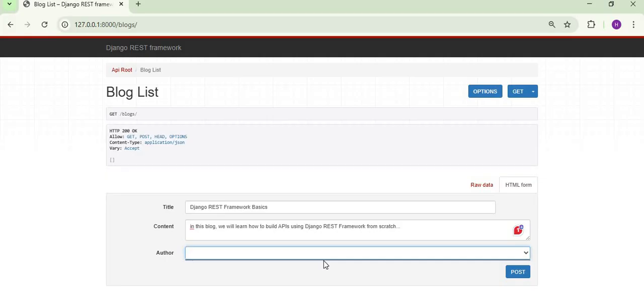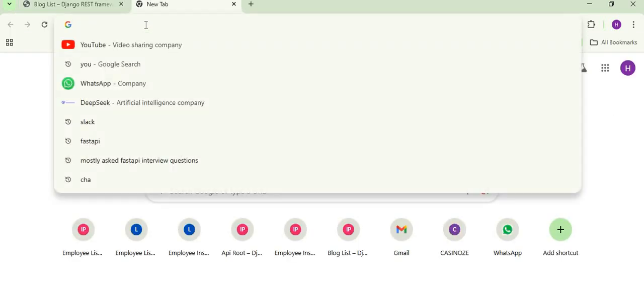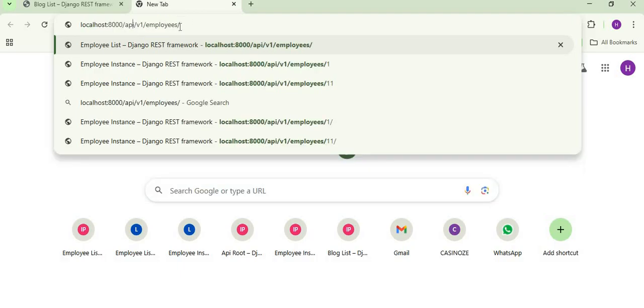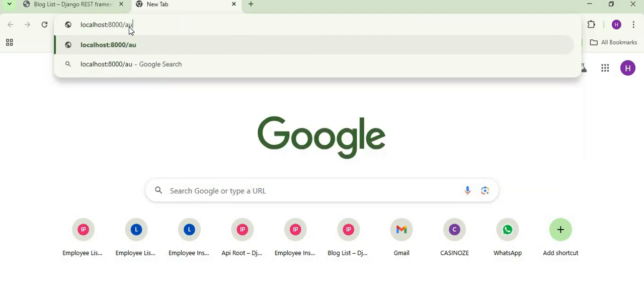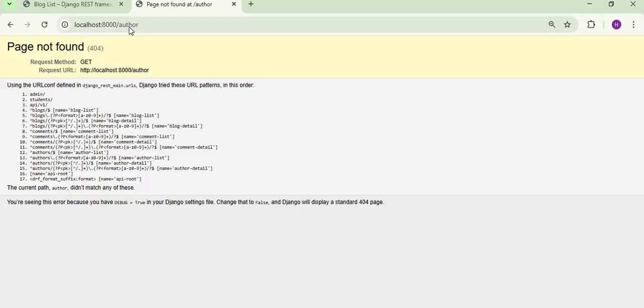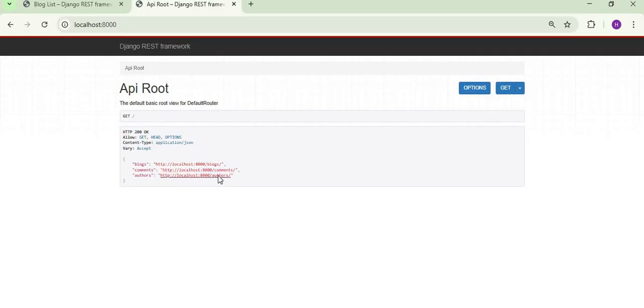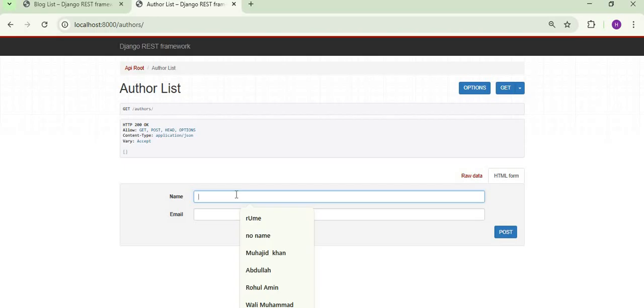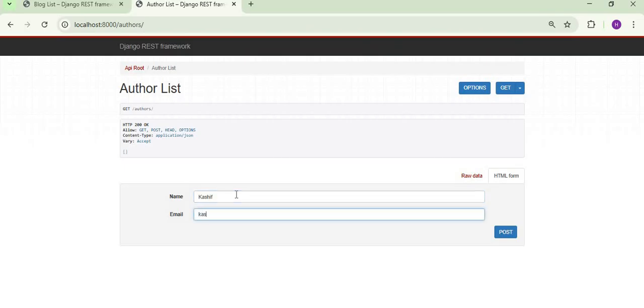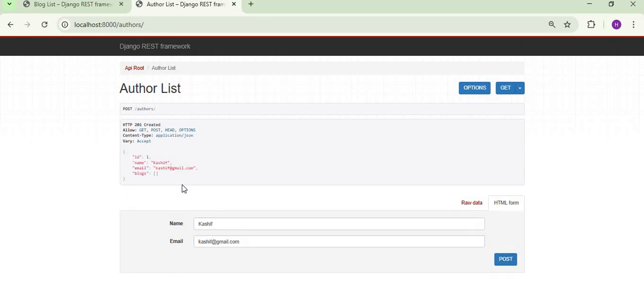The title should be Django REST Framework Basics, and the content will be dummy: in this blog we will learn how to build APIs using Django. For the author, we have no author here, so first we have to create some author. If we open localhost and go to authors, here we will create an author. Name will be, let's say, Kashif, and kashif@gmail.com. Post this, our author is created. This author has 0 blogs.